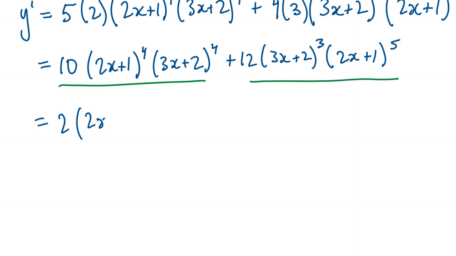I can do 4 of this first bracket because I've got 4 in the first part and 5 in the second part. So the maximum I can take out is 4. I want to take out as many as I can. And I can take out 3 of the second bracket because the second part only has 3.